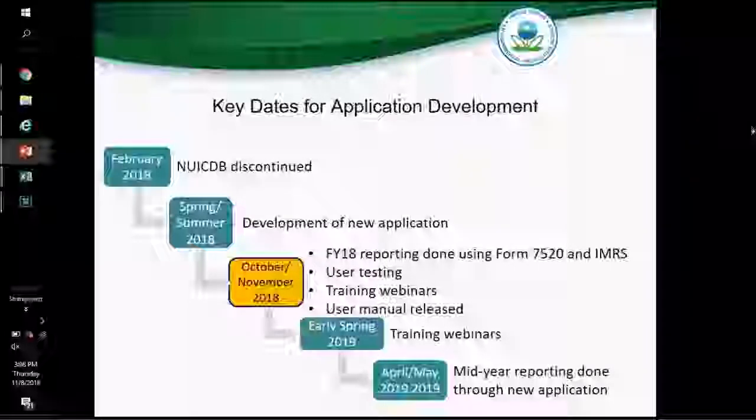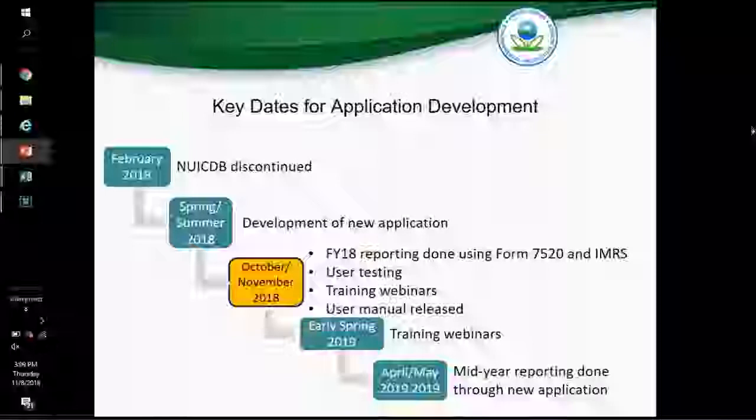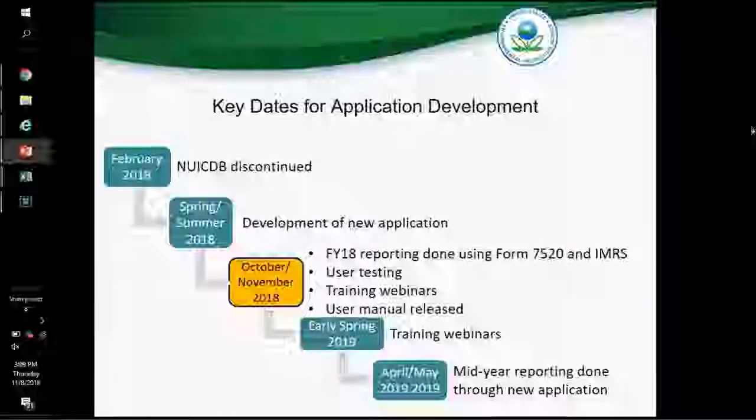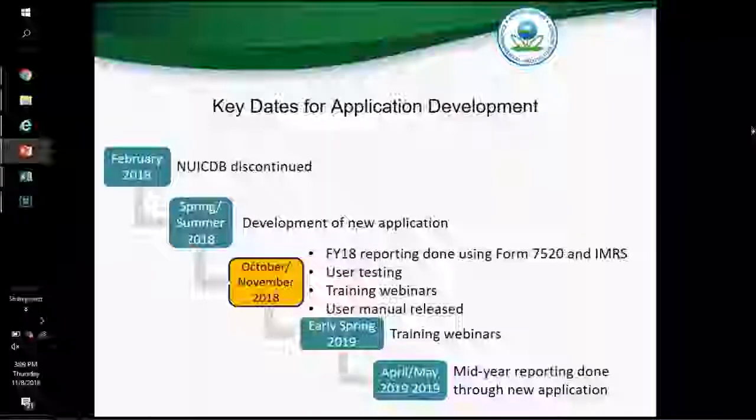This slide shows some key dates in the development of the new UIC data application. In February of 2018, the National UIC database was discontinued. During spring and summer of this year, we at EPA contracted a developer to create the new application. Development is now complete, and EPA is currently holding the user testing, and that's what you are going to be a part of.